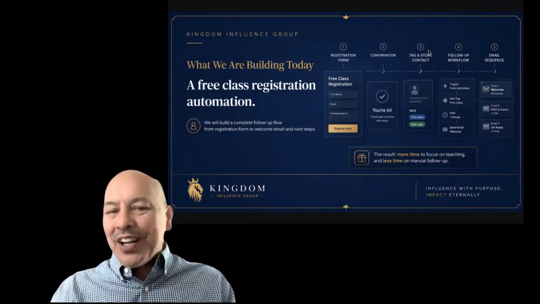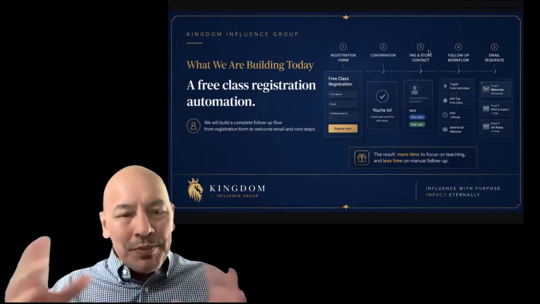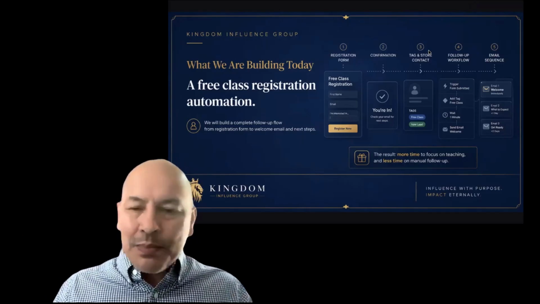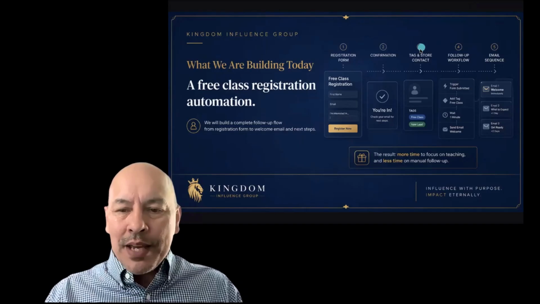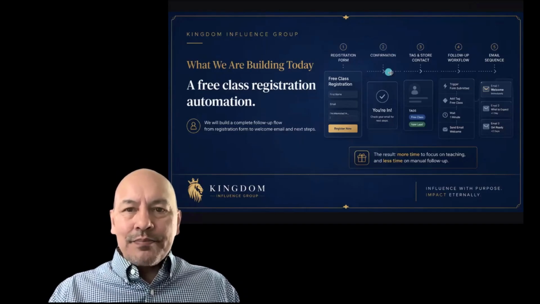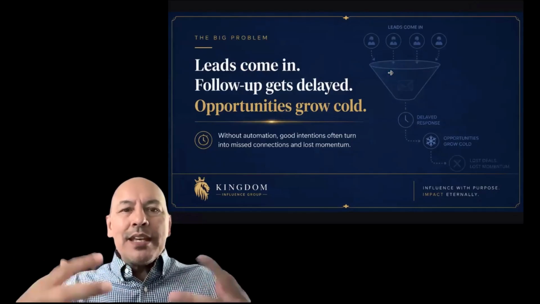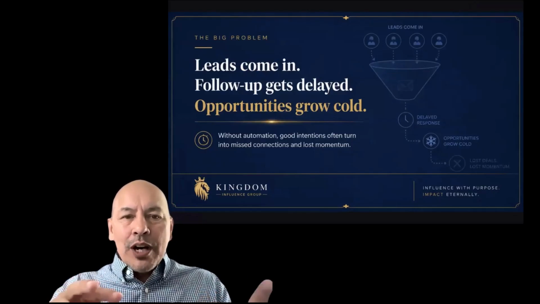When you're doing your follow-ups, it's manual. You've got to get in there, open up your email, write an email, send it to 50 people or whoever you're sending it to. And it's all manual. We're going to learn how to automate that today. In addition to that, leads come in and follow-ups get delayed.